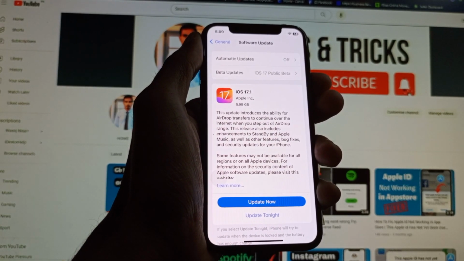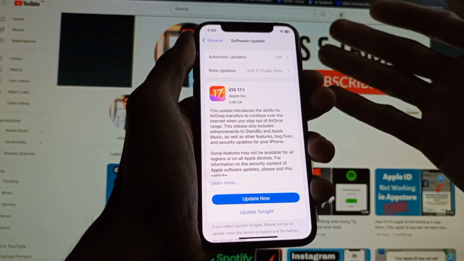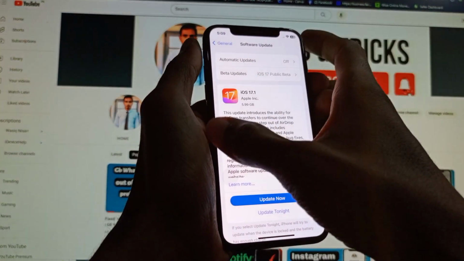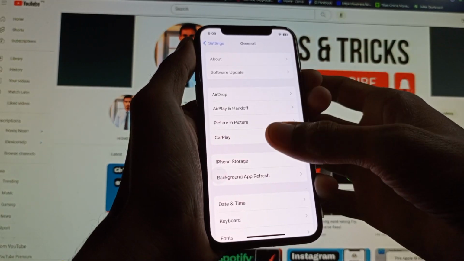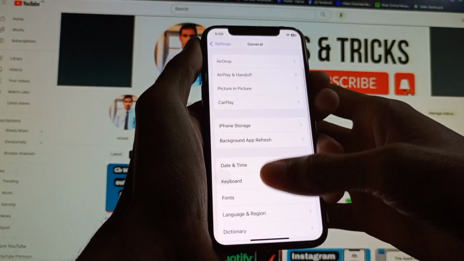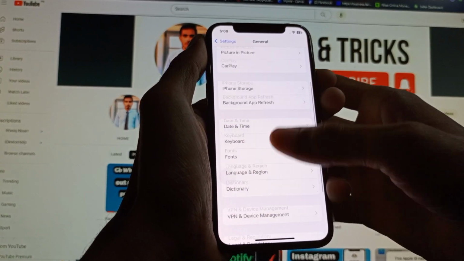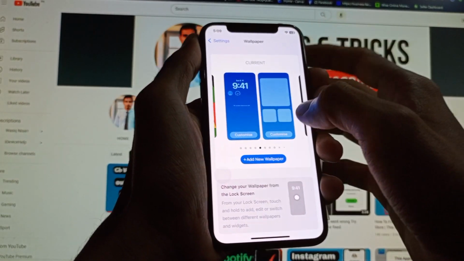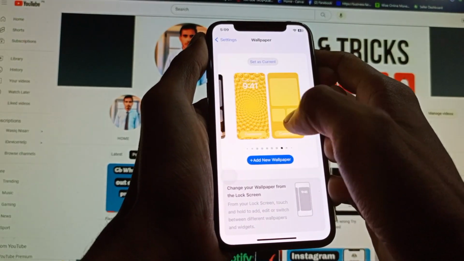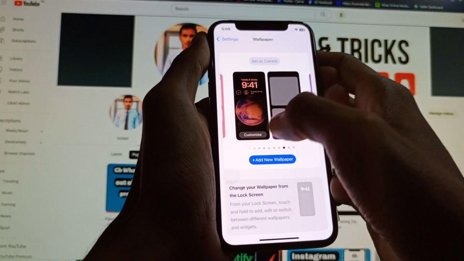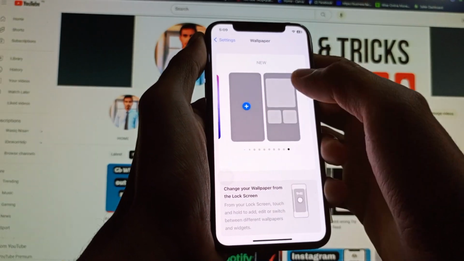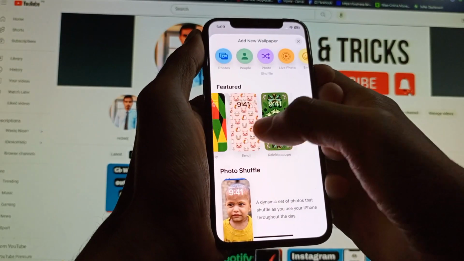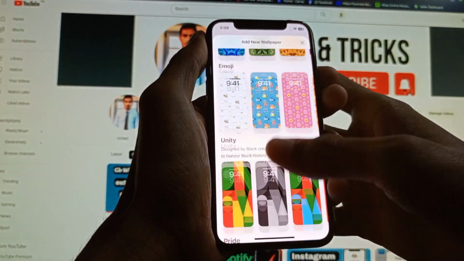So first of all you need to update now, and after updating to iOS 17.1 your problem will be fixed. And after doing this you need to scroll down, and here is the option of wallpaper. So simply go back and click on wallpaper, and you can select another wallpaper. Maybe the problem is in your wallpaper. So simply click on add, and you can add another wallpaper from here. So your problem will be fixed.